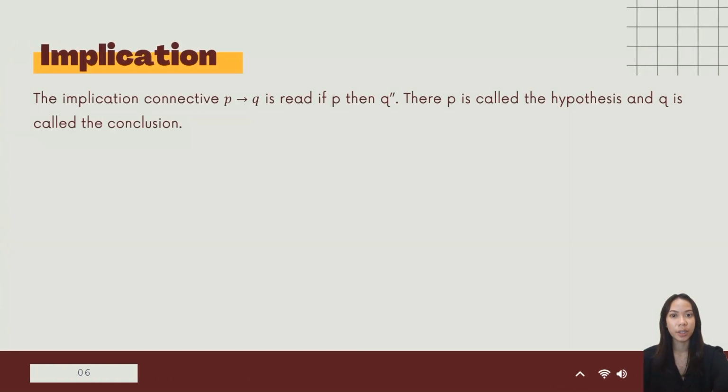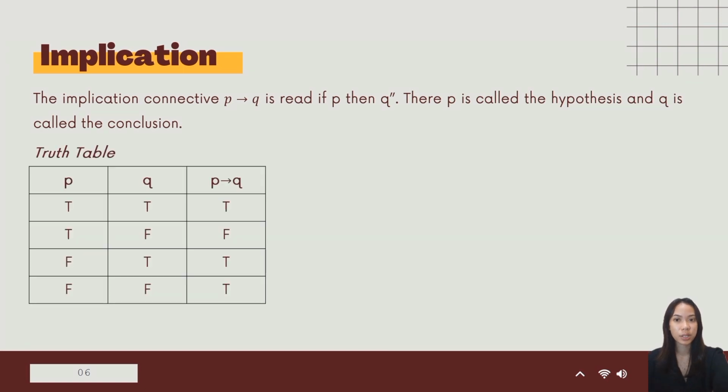Next, implication. The implication connective, like on the screen, is read if P then Q. Here P is called the hypothesis and Q is called the conclusion. Now see the truth table. P is true, Q is true, if P then Q is true. P is true, Q is false, if P then Q is false. P is false, Q is true, if P then Q is true. P is false, Q is false, if P then Q is true.